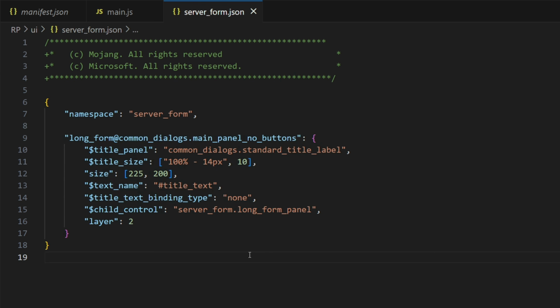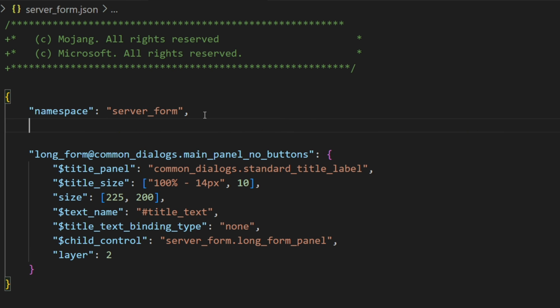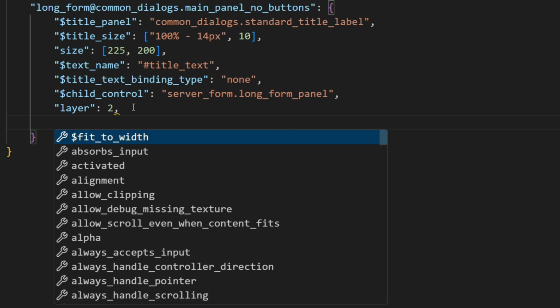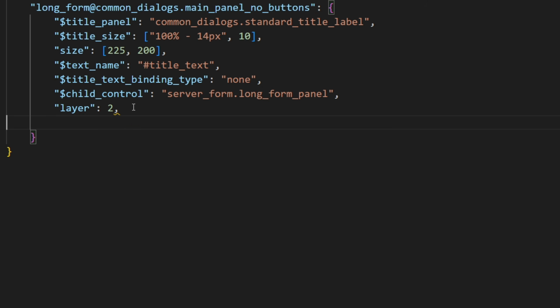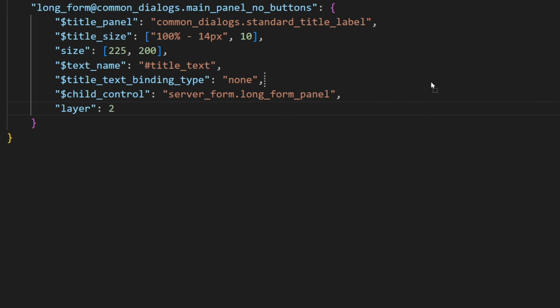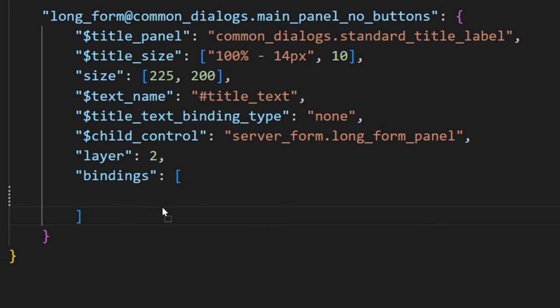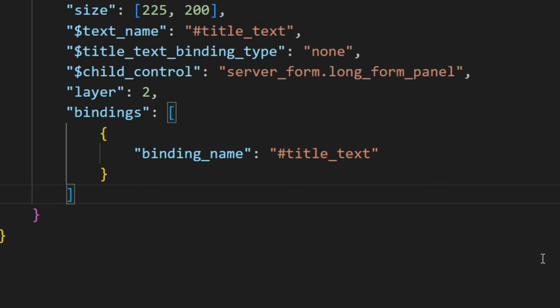Since we're going to write actual code, let's make things easier before that, for which I'm gonna be using a JSON schema. The schema will give us some sort of autocompletions, which aren't perfect, but are at least something. Now we're gonna add an array of bindings to our code. Bindings are being used to modify and process hard-coded variables and values, which is why we're gonna establish a reference to the title text, which is the title from the form.